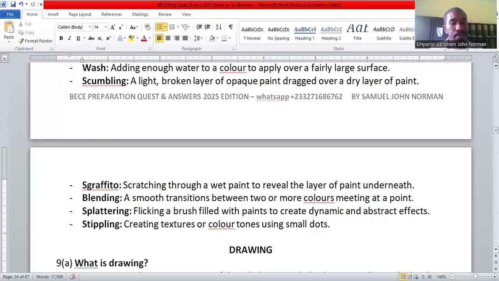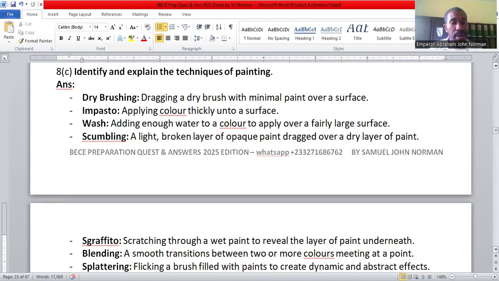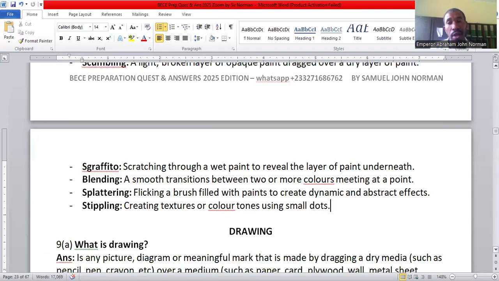We have stippling, we have splattering, we have blending, we have sgraffito, we have scumbling, we have wash, we have impasto, we have dry brushing. Please, there's another technique that I forgot to add, which we call sfumato. That is where you use gray color to achieve a smoky or an evening scene effect.